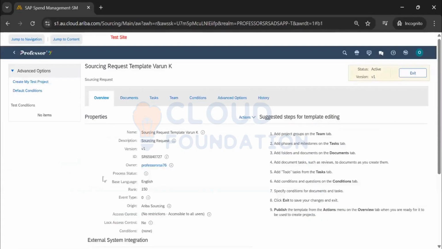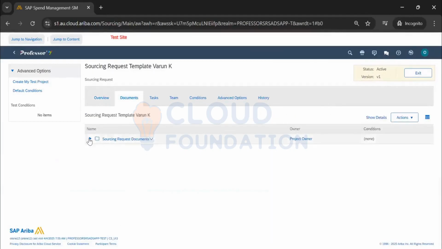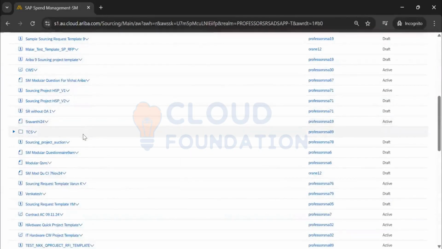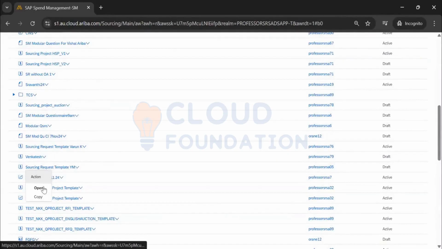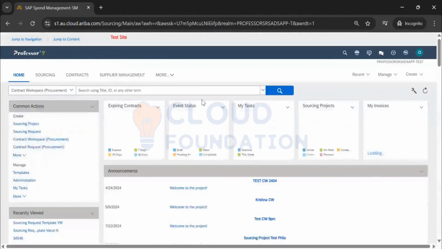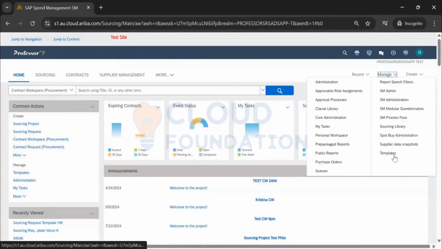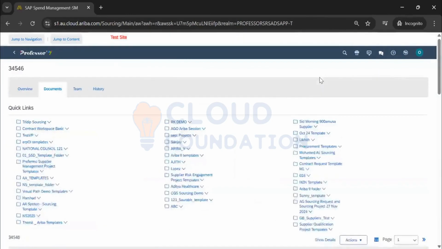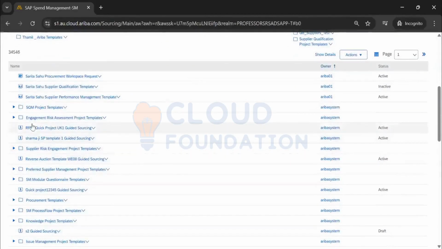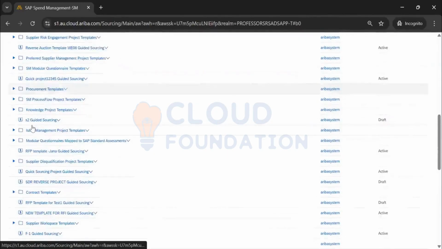Are you going to click Open Documents? Sourcing request documents, task. This is also not the one which we are looking for. Sourcing request template. And let's start by the name of the owner as Ariba System and we'll find out. Sourcing request template.